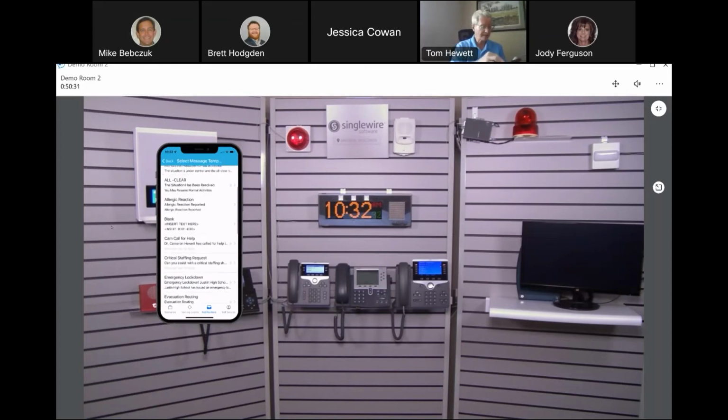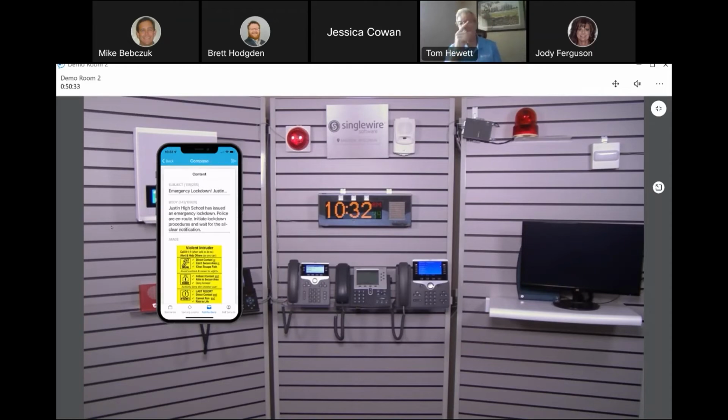And a key thing here is I'm tunneled into this virtual demo room from my office here in the Dallas area, and my mobile phone's on the AT&T network. Pay particular attention to this red strobe light attached to the contact closure gateway. Pay particular attention just how fast that comes on, as I'm going to now trigger the lockdown.